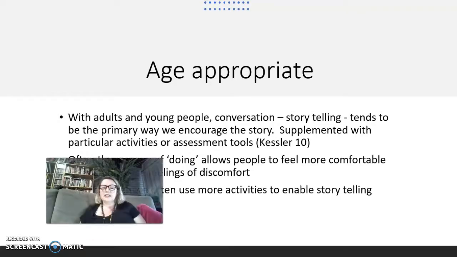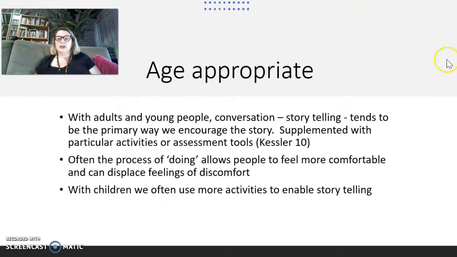What's really important is to pick something that is age appropriate. So for adults and young people, conversation, or asking them to tell a narrative, the story of how they came to be there, the story of their life. That's often how we're getting that information from people. And we might supplement that through using assessment tools or other particular processes that an organisation has. But when we're working with children, or often young people as well, we might be engaged in more activity-based practice to learn from them. So we might draw from more a social pedagogy kind of approach.